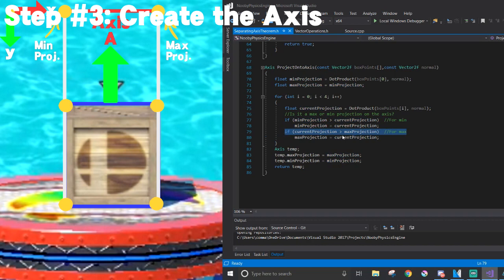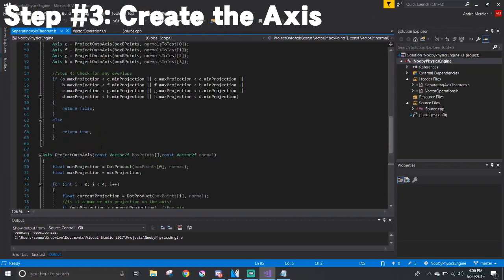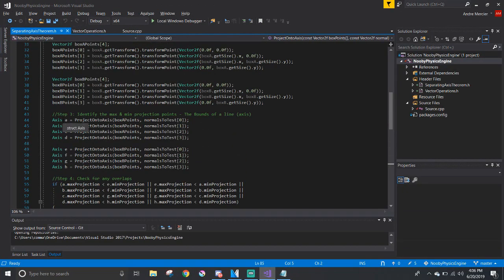So if it's greater than the current max projection point, then we want to override it, and same thing for the minimum projection. And then I have a temporary axis. I supply the min and max projection points that we figured out after the for loop, and we just assign it to this temporary axis variable, and then I just return it. And that's why I have all this axis A, B, C, D equal to this function.